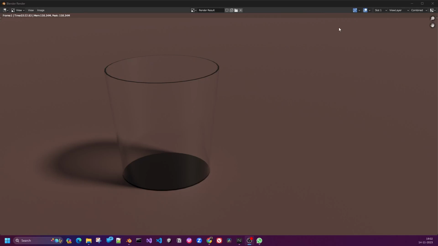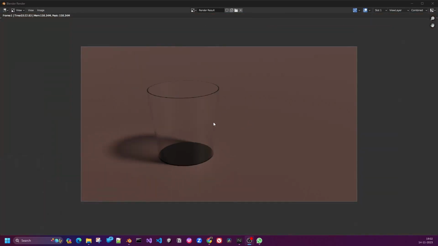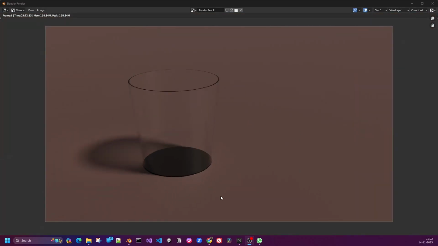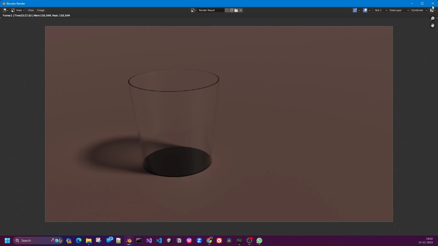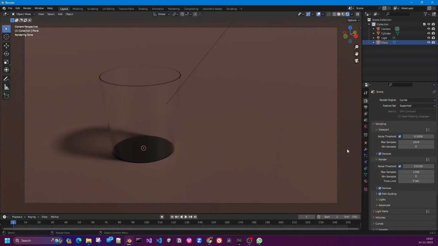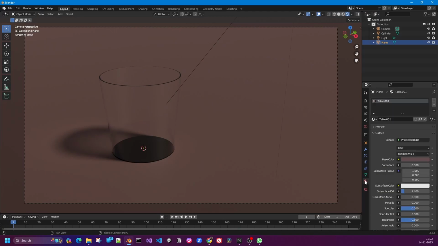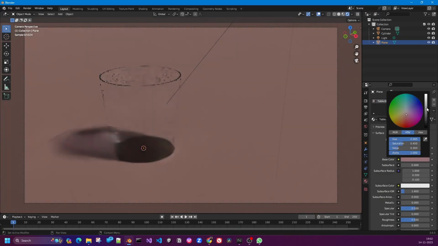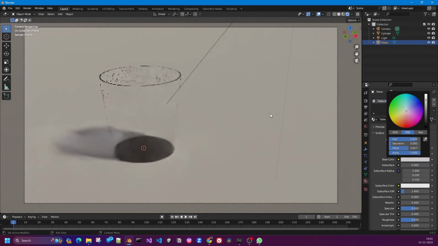Now rendering is done, and you can see how this is looking. But the background selection is wrong, so I'm going to select a different color. To do that, I just select the background, come to the properties and choose any other color apart from that. White will be a good choice.